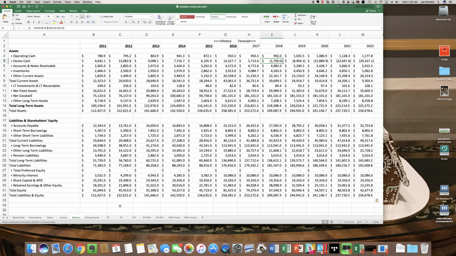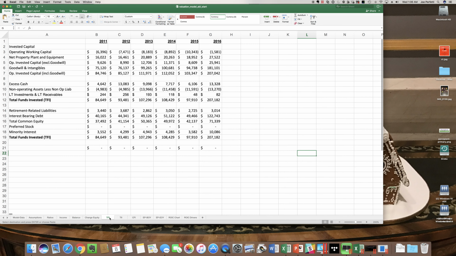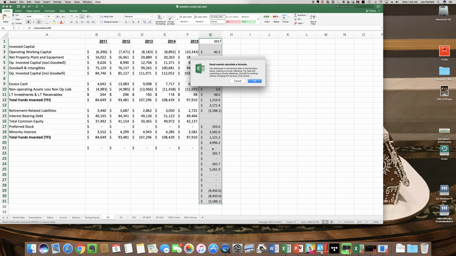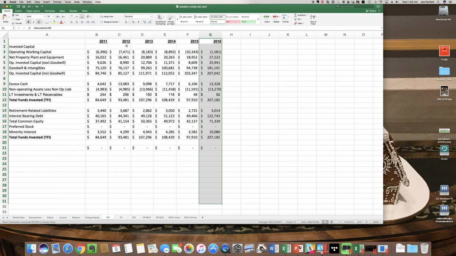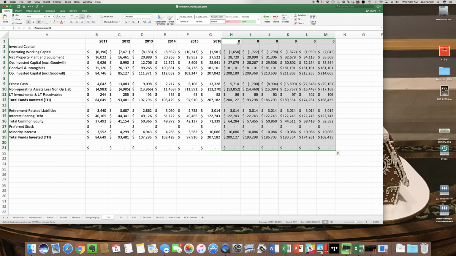So now that we have the balancing balance sheet, we'll go to TFI, we'll take 2016, we'll copy this, and we will go out through column N through 2022. Previous year plus 1. Copy, paste. We now have a balancing TFI.